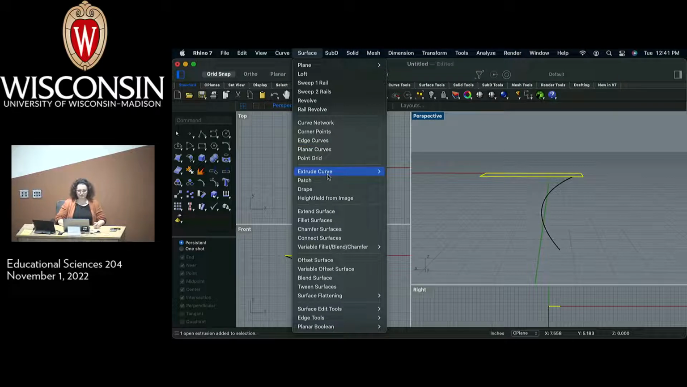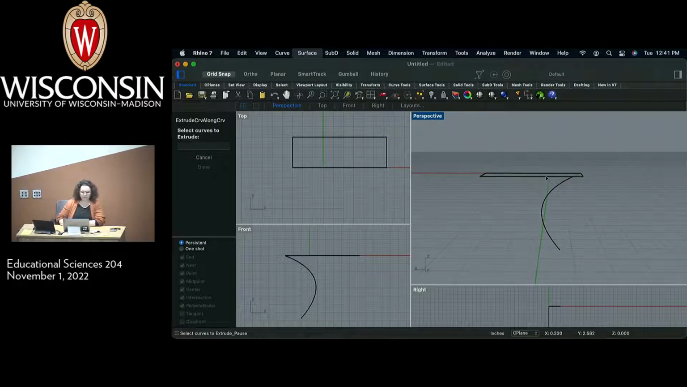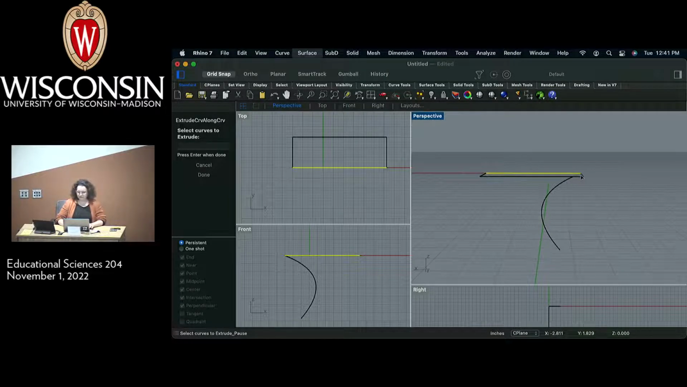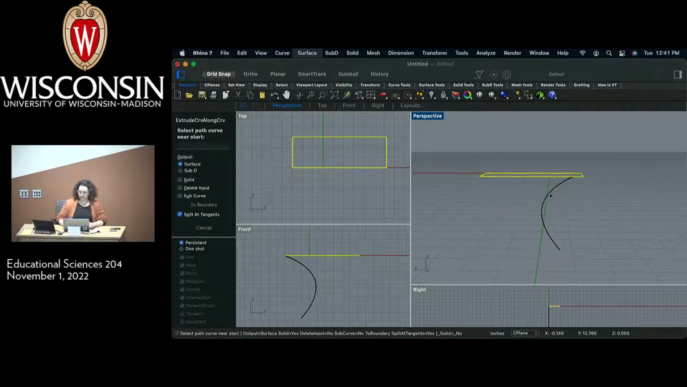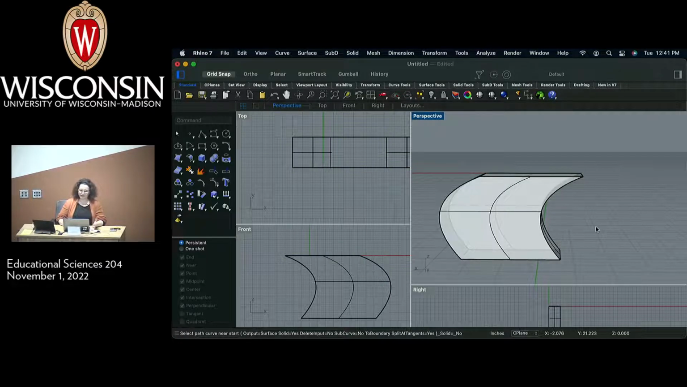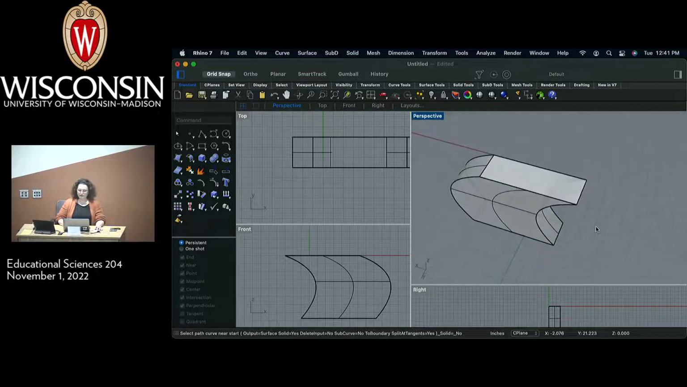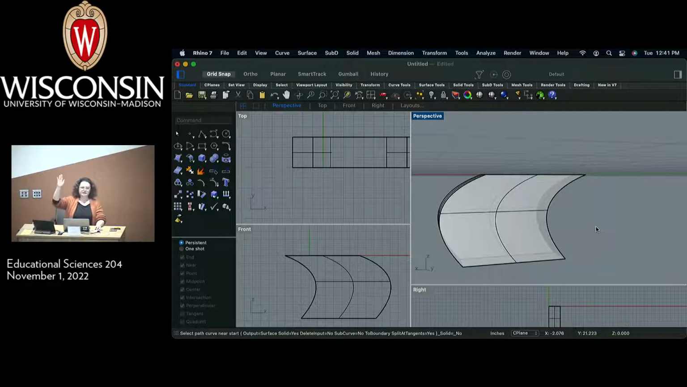We're going to go to Extrude Curve Along Curve, and select Curves to Extrude. In this case, we want all of the curves that are part of this box. And we might talk about the selection, and then select Path Curve Near Start, and then it auto-generates it. So it's basically what you would get if you imagined taking that thing and replicating it along that curve.